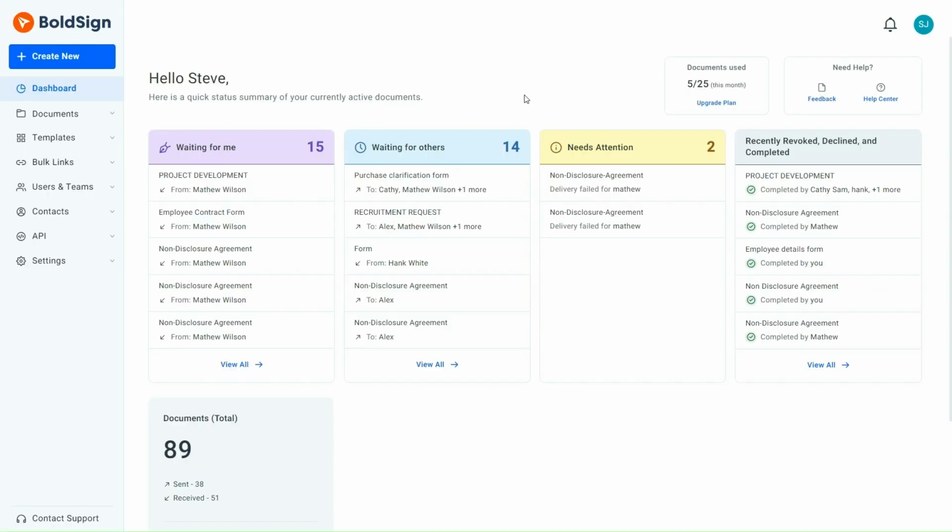Let's consider a scenario where a software company needs to obtain signatures from specified employees for a confidential software project proposal. To maintain confidentiality and security, and comply with internal policies, the company wants to restrict reassigning documents. Let me show you how to do this.